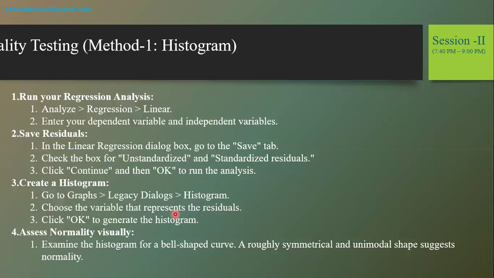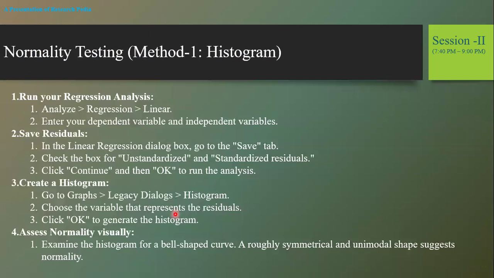So how can you run this procedure? How can you apply the first method, which is the histogram method? You go to Analyze, then you go to Regression, then you go to Linear, and you enter your dependent variable and independent variable there.